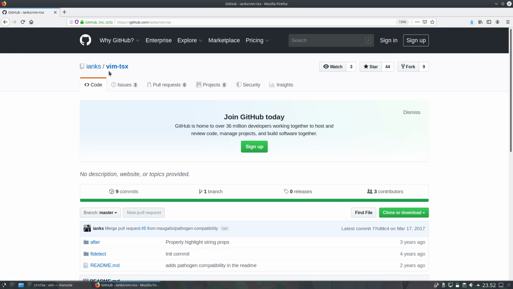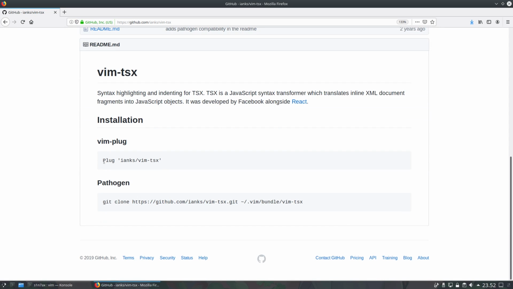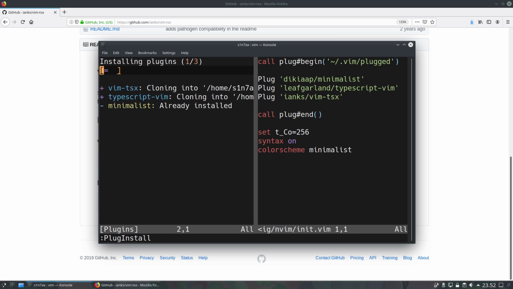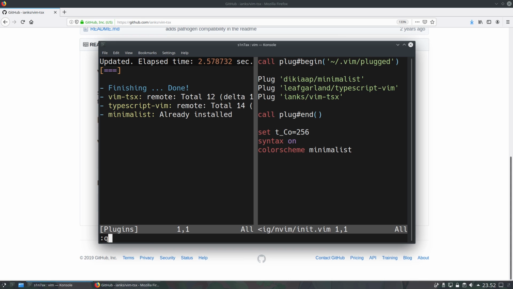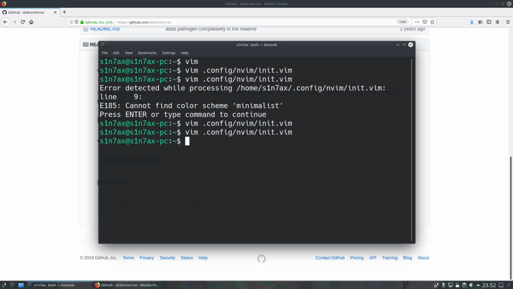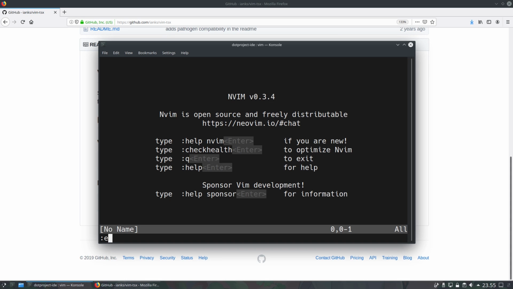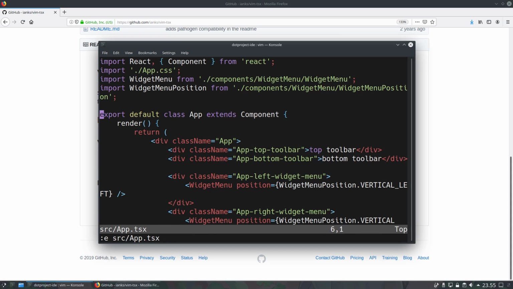This is the one I'm using. Cool. Let me save and restart my editor. And I will run PlugInstall to install the plugins. Now that's done. Let me quit this editor. I will clear out my window. I got a sample TypeScript and React project inside the workspace directory. I'll go into the project folder and I will open Vim, and let me open a file. Let's open the app.tsx file. You can see all the syntax colors in here.